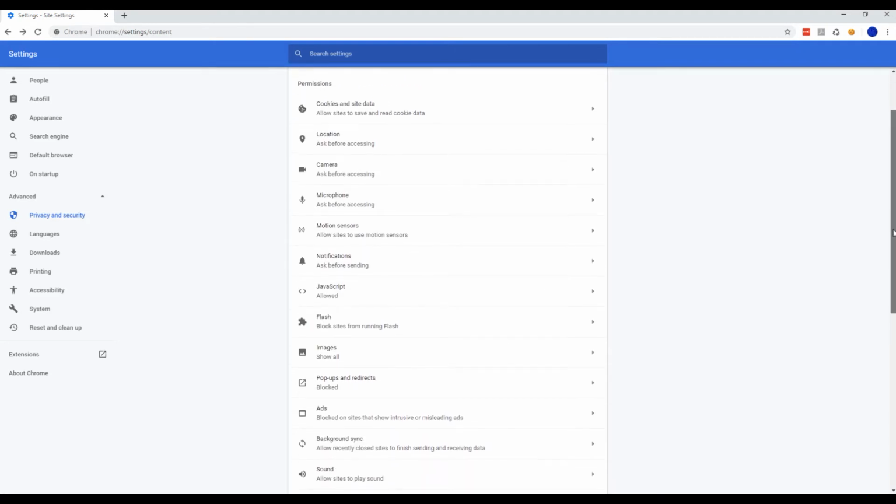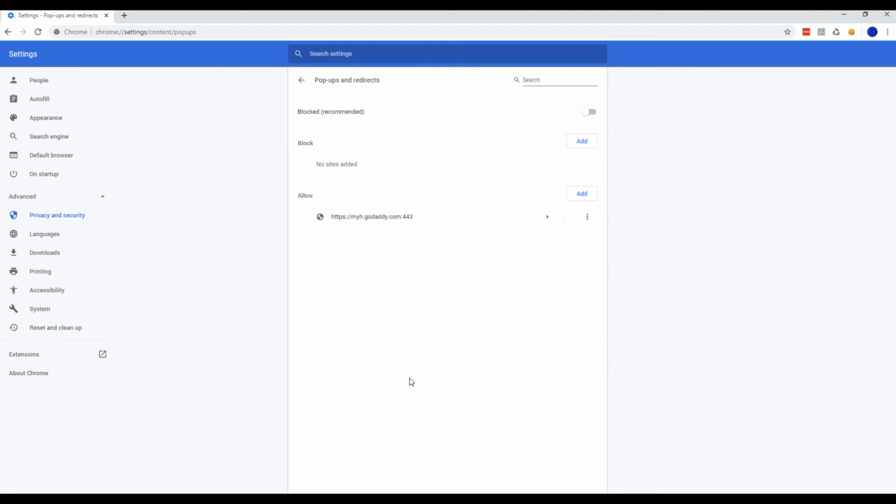Now we're going into pop-ups and redirects. Here I'm just going to remove GoDaddy because that doesn't need to be in there, but basically remove all of them that are in the allow section. That's going to stop anything that's popping up or redirecting you. If you've done that, close Chrome and reopen it.